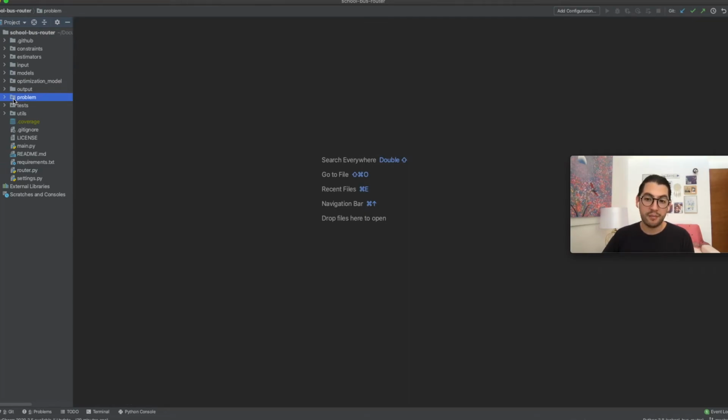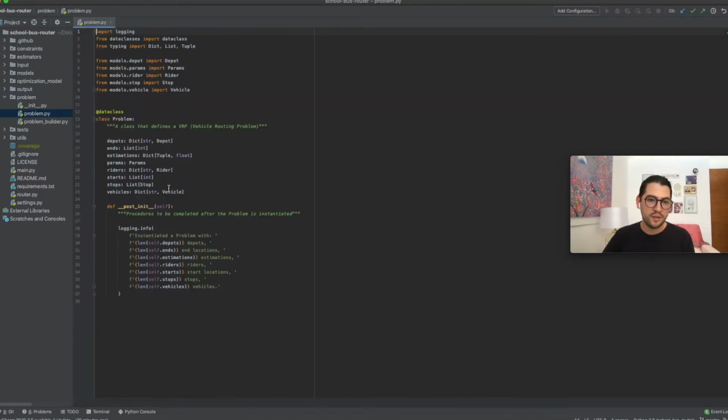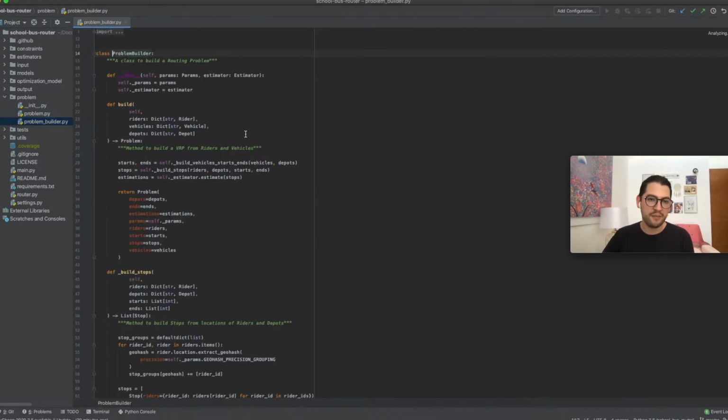Our problem and problem builder live in the problem dir. So we have a problem class, which has all our necessary attributes, and we have a problem builder, which needs an estimator to be able to estimate paths. And for the build method, we are defining starts and ends for our vehicles based on the depots. We are building stops from the rider's locations, and we are performing estimations based on the estimator that we want to use. Lastly, we return the problem.